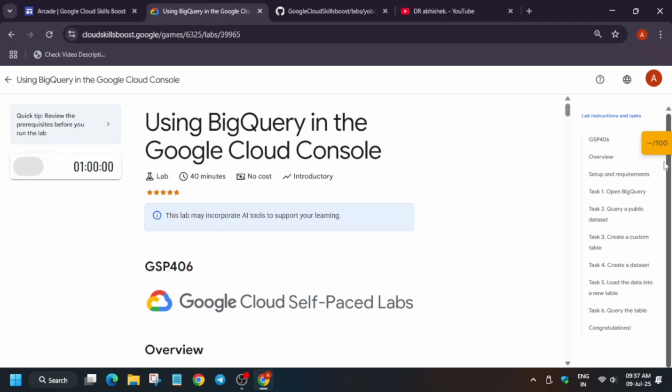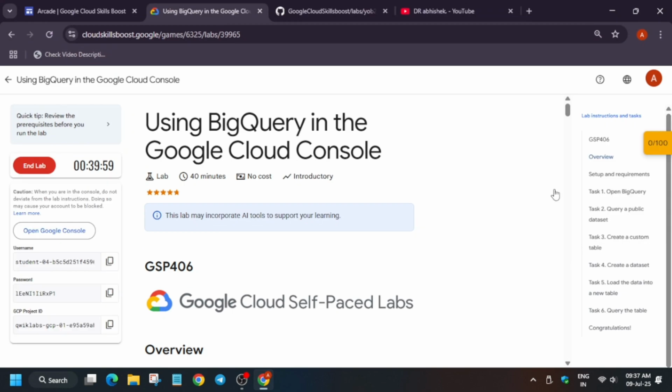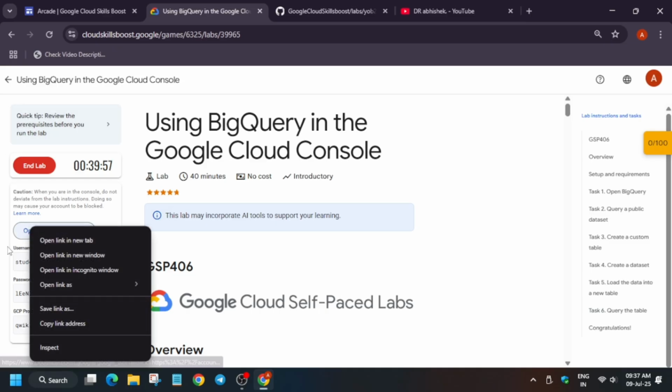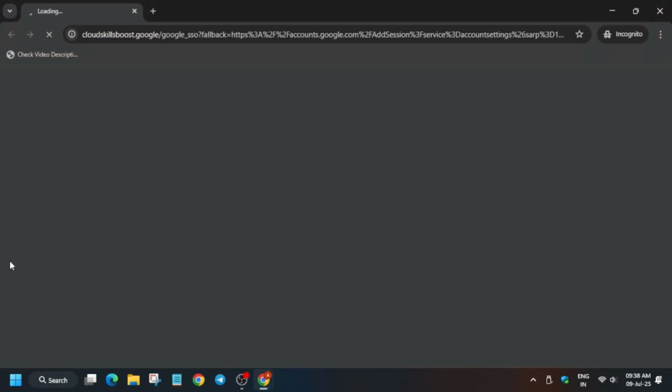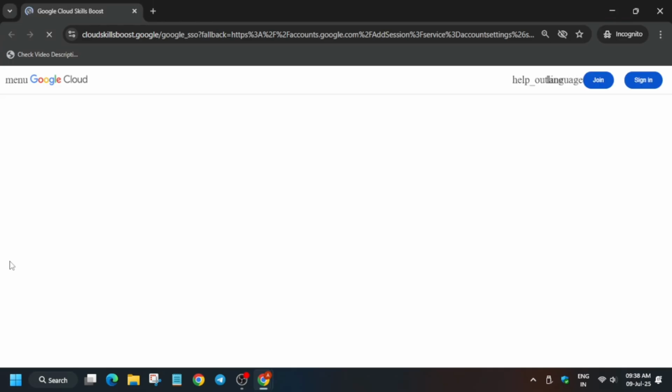In this video we'll cover this amazing lab. So first of all, click on start lab, and if you want to know how to enable this, check my previous video, you can check the description. Now open the console in an incognito window. Now here if it asks for username and password, check the lab for it. Now click on I understand.